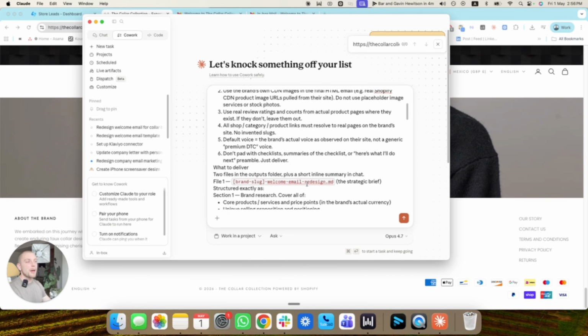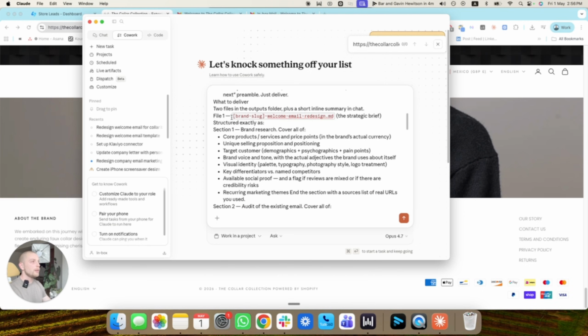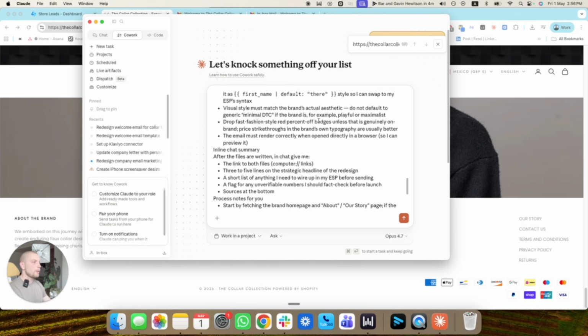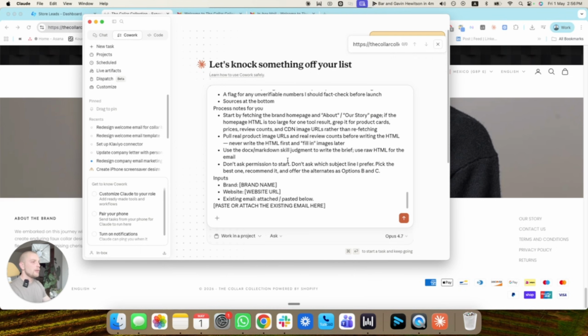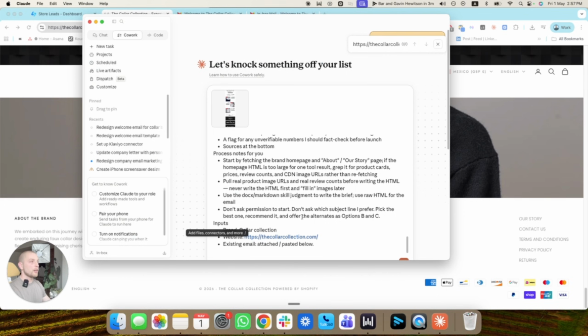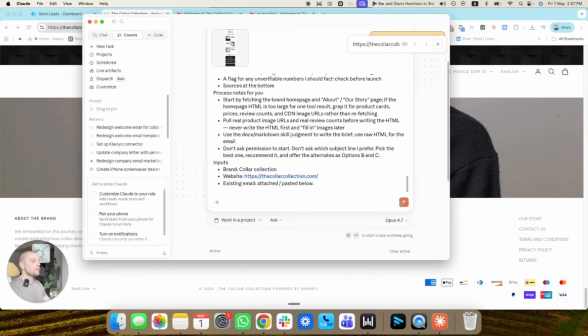Now this prompt has been formatted to perfectly redesign an email with a bunch of instructions that makes it like the best email marketer possible, all right? So take that, replace any information that you need. For the most part, this is totally fine. We're gonna go here, replace the website URL again, and we're gonna go Caller Collection, and then it says paste or attach the existing email here. We're gonna click plus, we're gonna add a file, and we're gonna add that screen capture that we just did, all right? And you're gonna press enter.